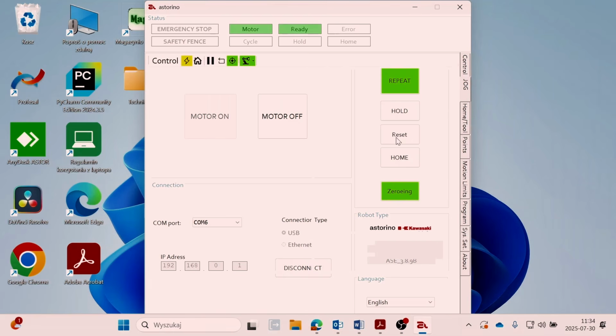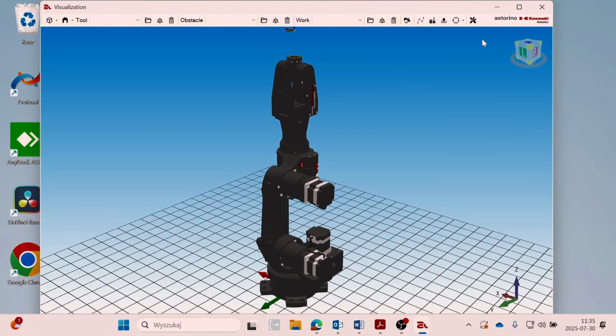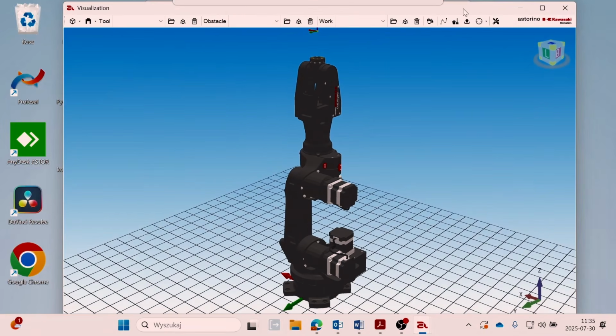Let's go to the job tab. This is the most important tab. Here we can move the robot and to see what's happening, because obviously we don't have physical robot, so we only base on visualization. And we can click on this cube, and now the whole visualization is open.